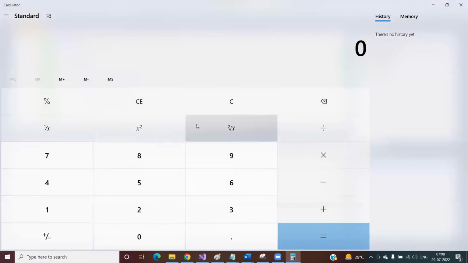Suppose I am opening my calculator. If in my calculator only the digits 0, 1, 2, 3, 4, 5, 6, 7, 8, 9 are there, but there is no option for modulus, plus, minus or division, then is it of any use? Can I perform anything? No. Because without these functionalities, this is useless, right?